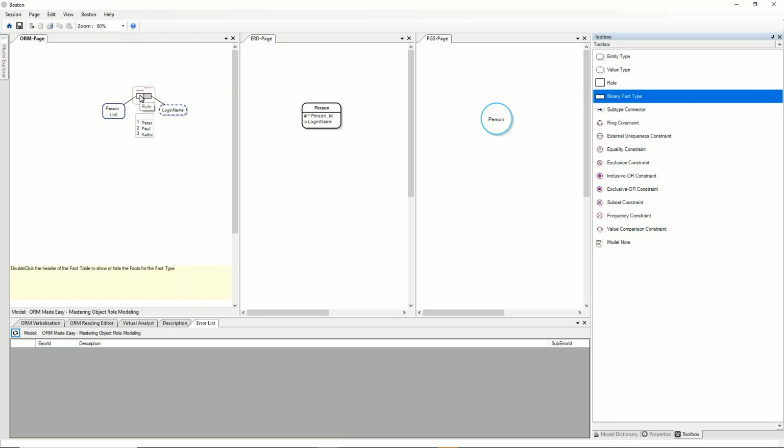Now I want to make it mandatory that every person has a login name, so I'm just going to say mandatory, and now you can see that the login name field on this particular entity type, our entity in our entity relationship diagrams, has a star, which means it's mandatory.